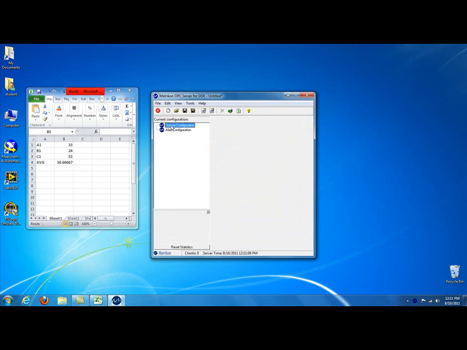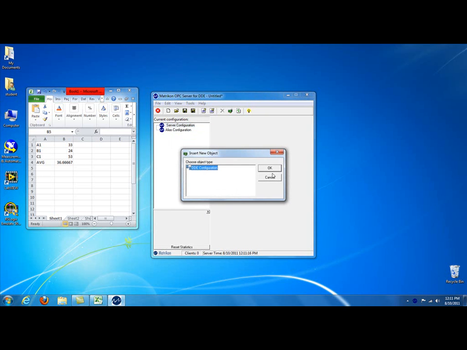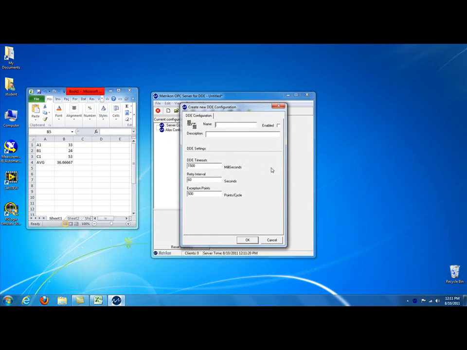You right-click on Server Configuration, Define New. We're going to make a DDE configuration. You click OK. We're going to call this Excel. And then we're going to click Enable. If you don't click Enable, this Excel server won't run.